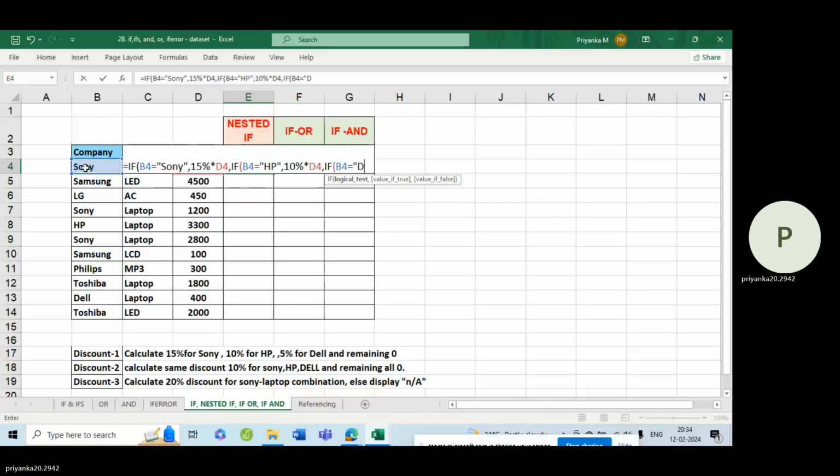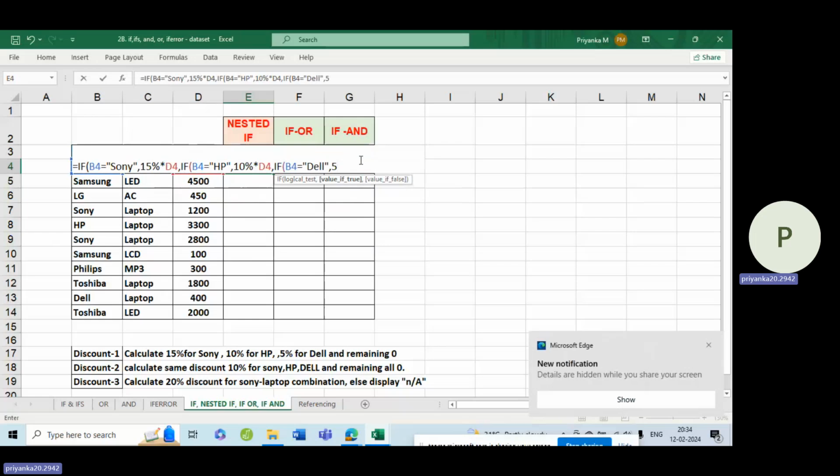Dell. Always remember you're going to use the same set of alphabets which are used in the value table. So D is in caps, and you can see E, L, L are in small case. Now the value if it is true, I'm just going to give 5% discount, so 5% into my sales cell D4.